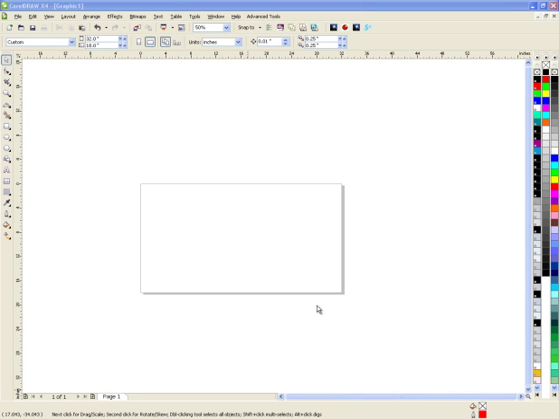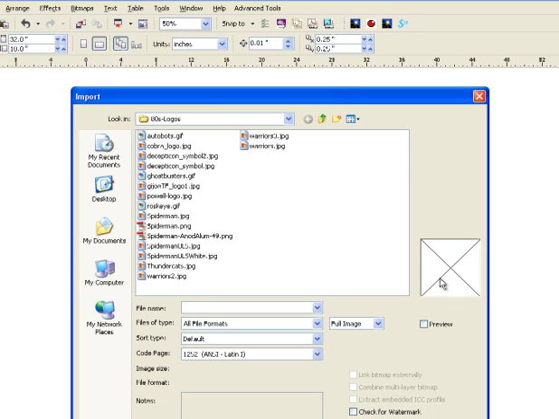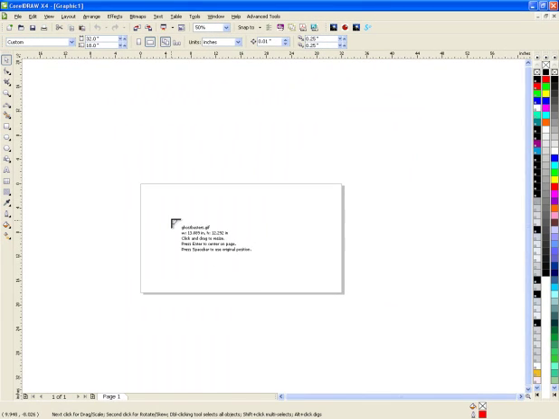I saw a request for how to trace a bitmap, and I'm not going to get really, really deeply involved in it, but I'll just show you how to do it in general. So what I'm going to do is bring in a bitmap. I'll bring in a Ghostbusters GIF file that I found online.